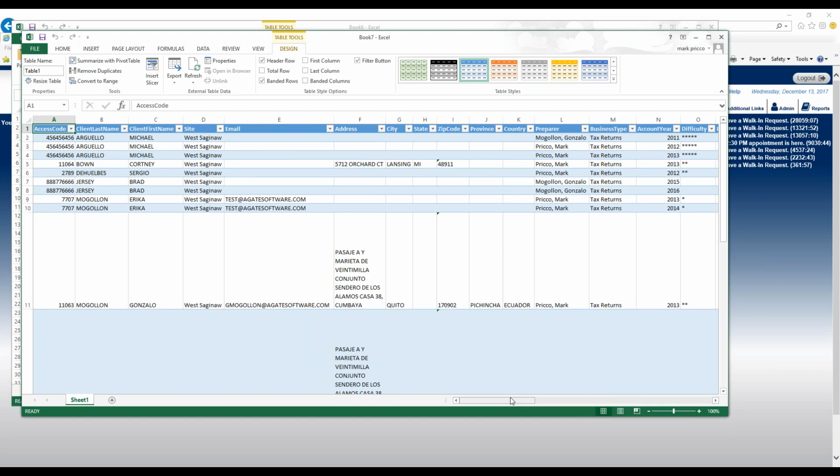So those are the two tips I'd like to point out before you get started in creating reports.